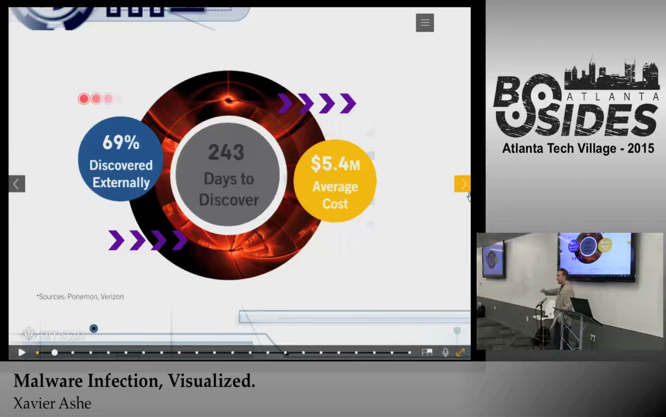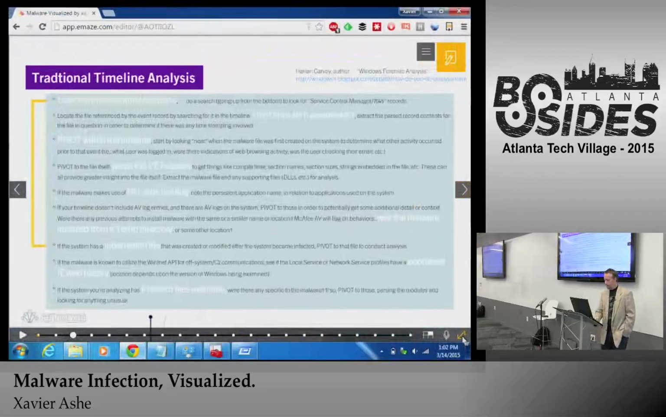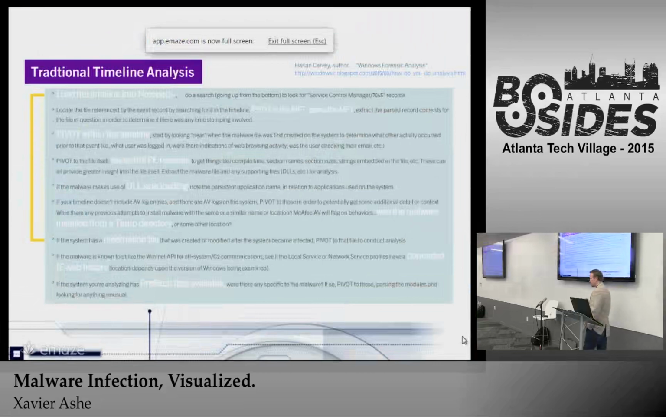How long does it take to discover that? On average, 243 days. I'm sorry, 205. You're right. We are getting a little bit better, but still 205, 243. That's still months, right, to know that you have been attacked. And then we got to put an average cost on there for the bean counters to understand that this is not an easy thing to recover from.